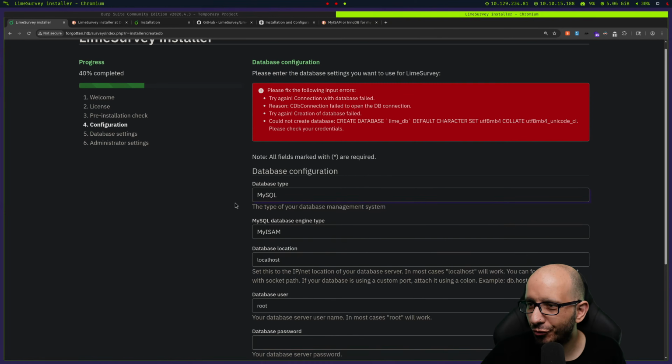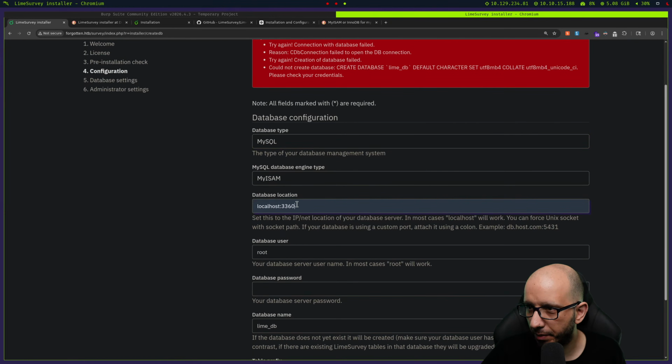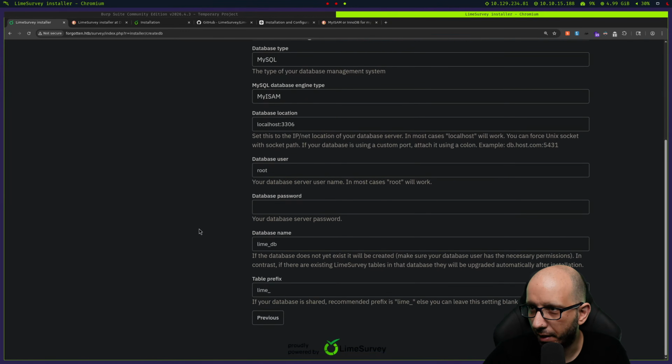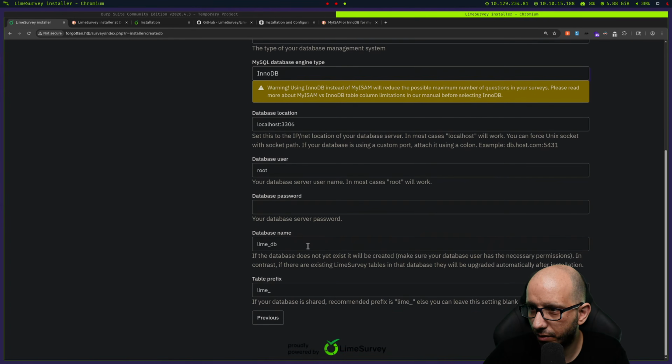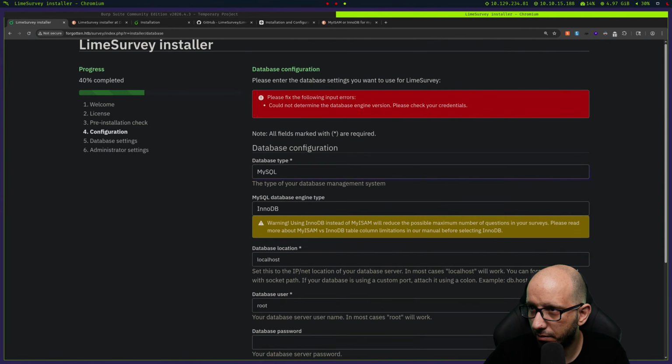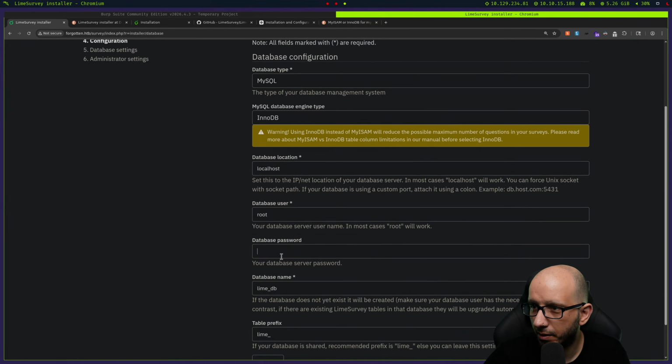So connection failed. Again, we need to specify, not again, this one, 06. This. Leave the password as it is. Make it here as well. Could not determine the database engine version. Please check your credentials. Root to root.